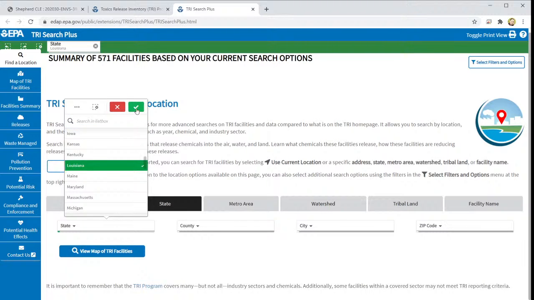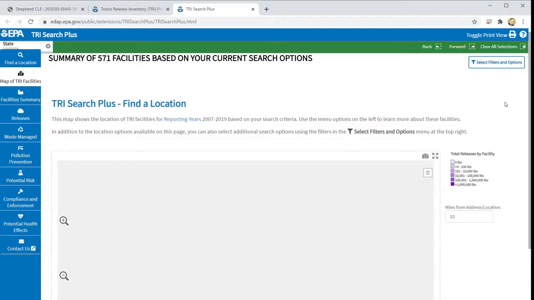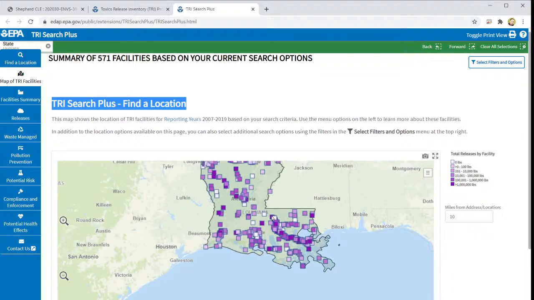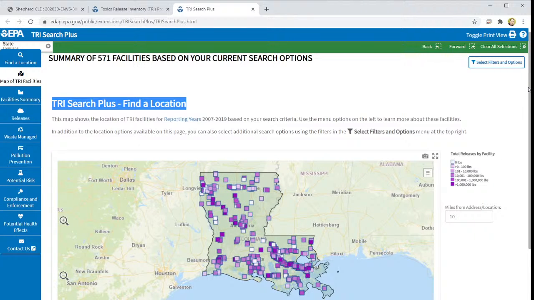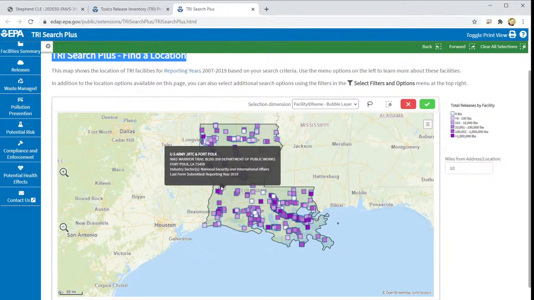This is the fun part. You guys have been working hard all semester. Now you get to have some fun. Let's just look at a map. All right. So here is a map of all of the facilities. Let's just click on one. This one is U.S. Army, JRTC, and Fort Polk. National Security and International Affairs. So that must be like an Army base.